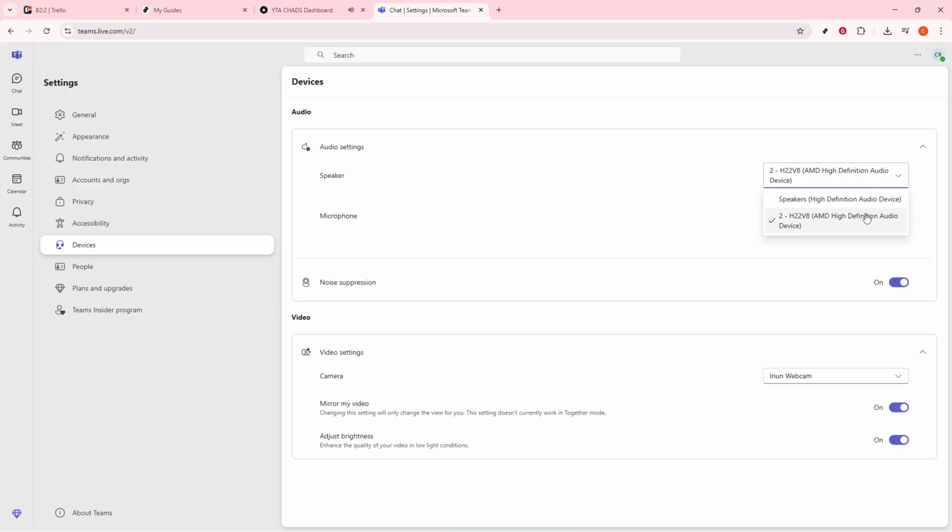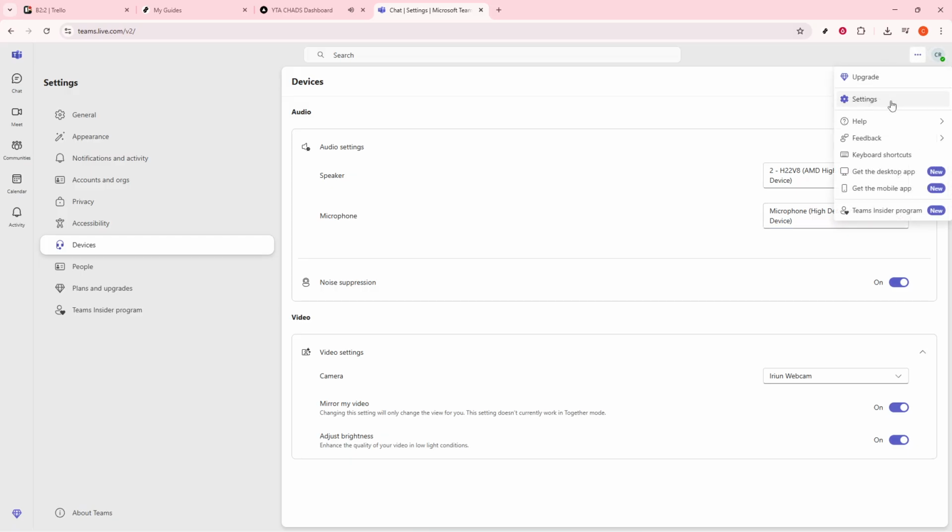Now let's dive into Microsoft Teams to configure these devices. Begin by launching Microsoft Teams. Once you're in, click on your profile picture, which you'll find in the top right corner of the interface. Select Settings from the drop-down menu, then navigate to Devices. Here you can manage all your audio and video input options.